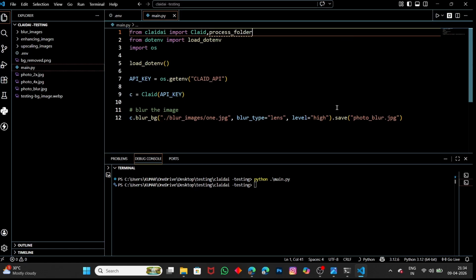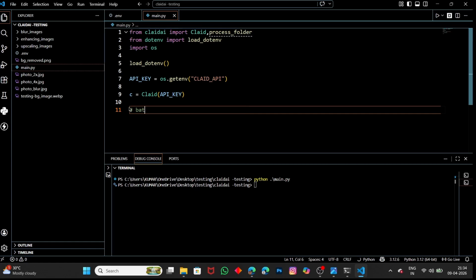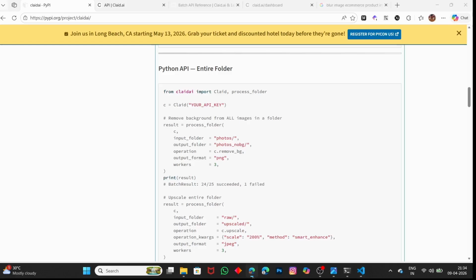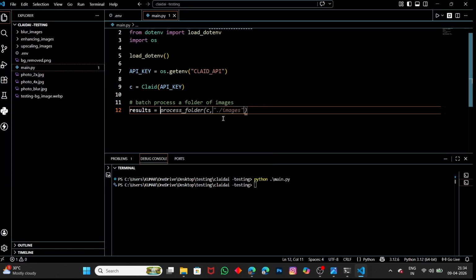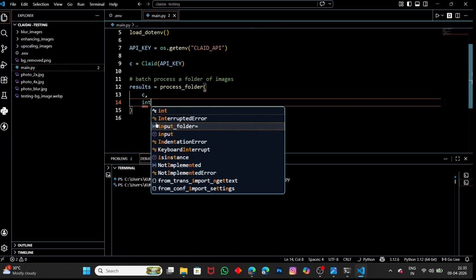And let me remove these two lines now. So the next thing is, this is the interesting thing, batch process a folder of images. What we need to do is create this result object. Let me show you how to do that as well. Let me open the results code. So results equal to, we need to call the process folder function, and inside this you need to pass the Claid AI object, that is, we need to pass C, and then you need to pass the input folder.